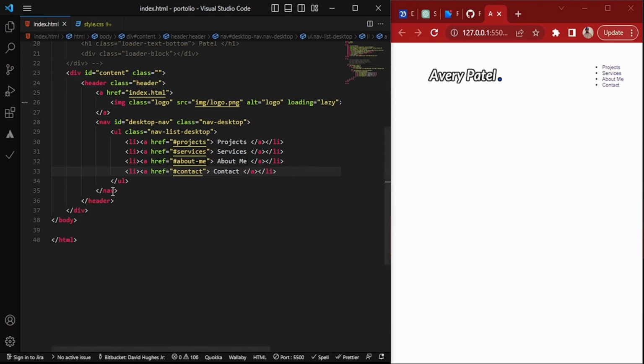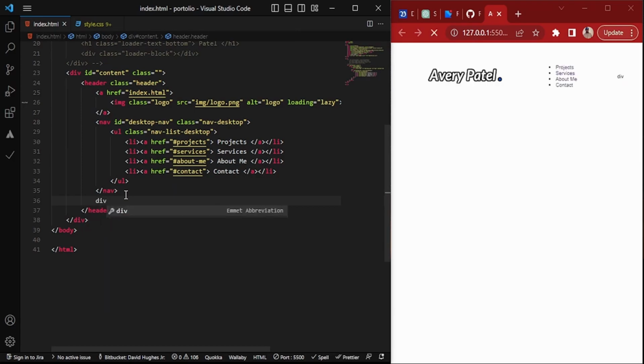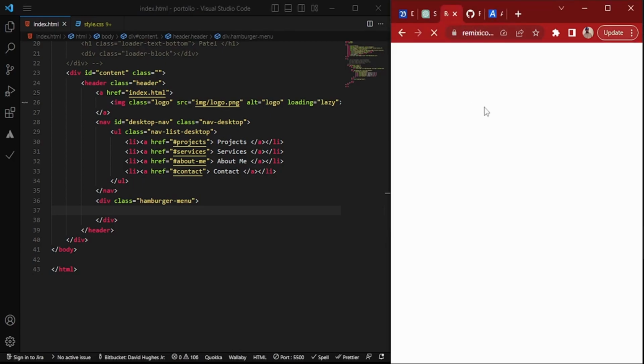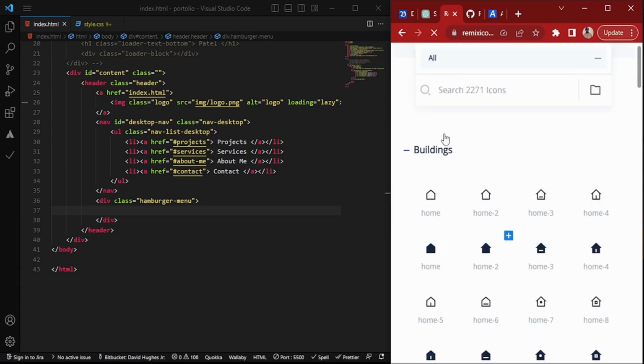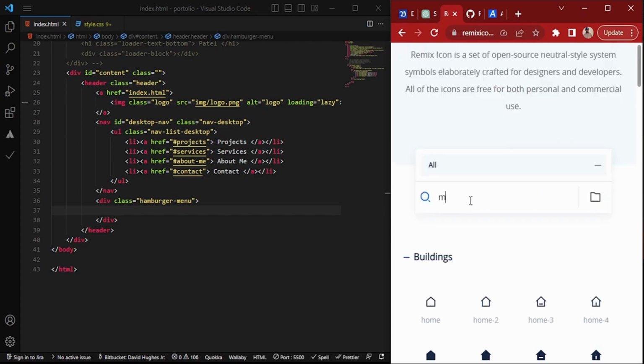And so right below this nav here, what we're going to do is go under it, and then we're going to add a div here, and this div will have a class, and this class will be hamburger-menu, like that. And so inside of here, we're going to add our icon that will be our mobile nav icon. Okay, so all we need to do is go to Remix Icon. I'm going to go to Remix Icon. Okay, and so on Remix Icon, we're going to search for the menu item that we'll be using. And so what you want to do, you want to type in menu right here.